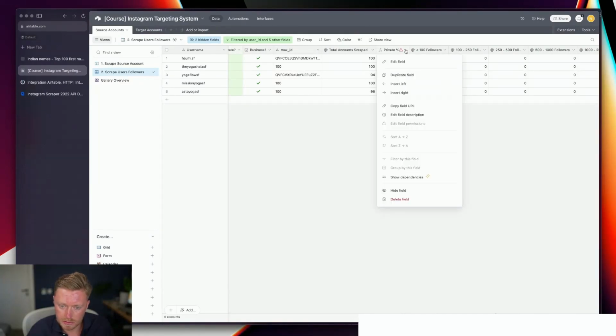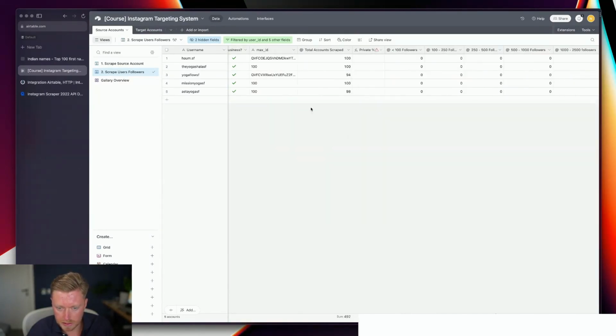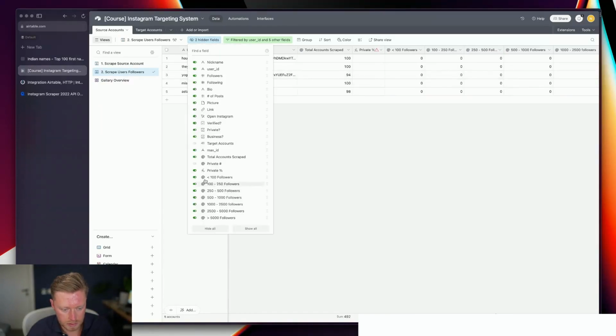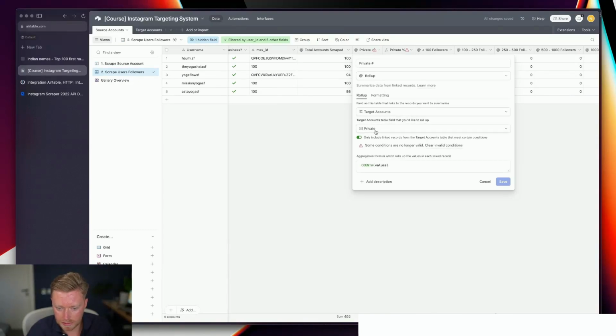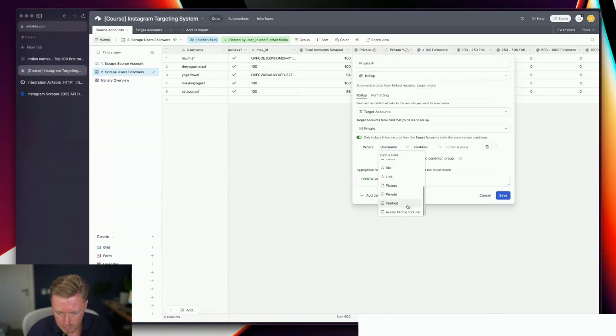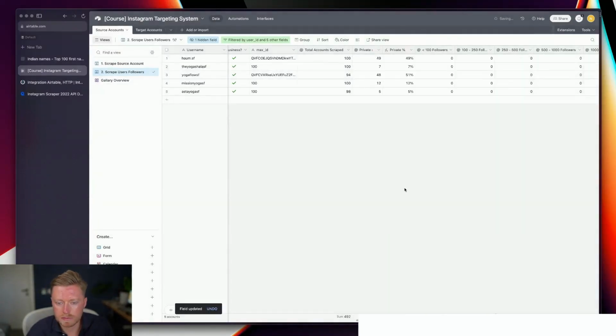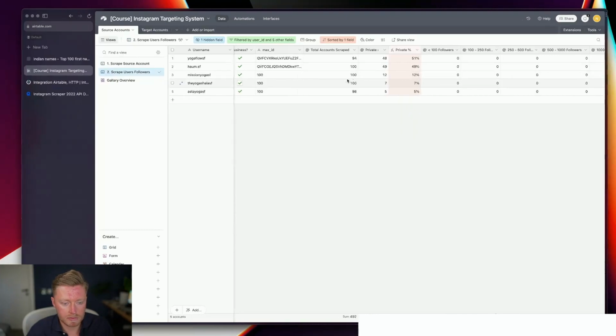Private. Here we go. Private and private. Okay. So, and we can even come and look at sorting by quality. So these three are really good targets. These two, not too bad. Like 50% is actually kind of average, but these two seem to be for a really good audience.